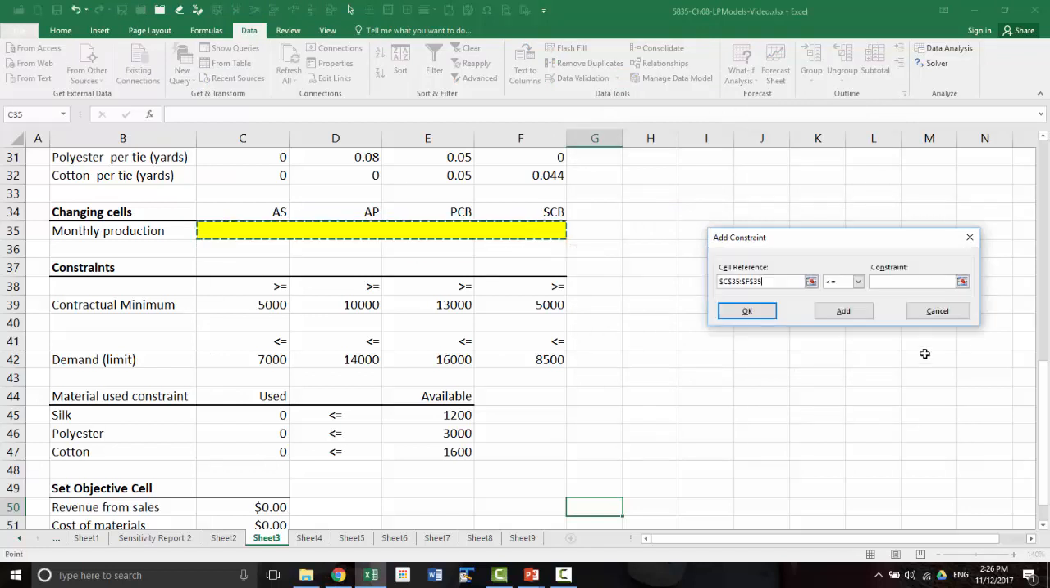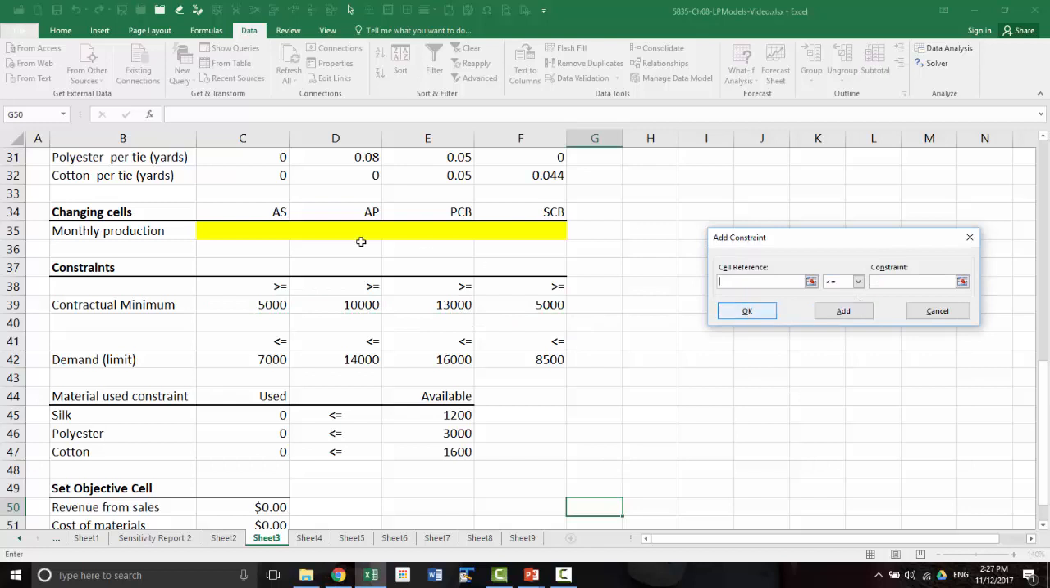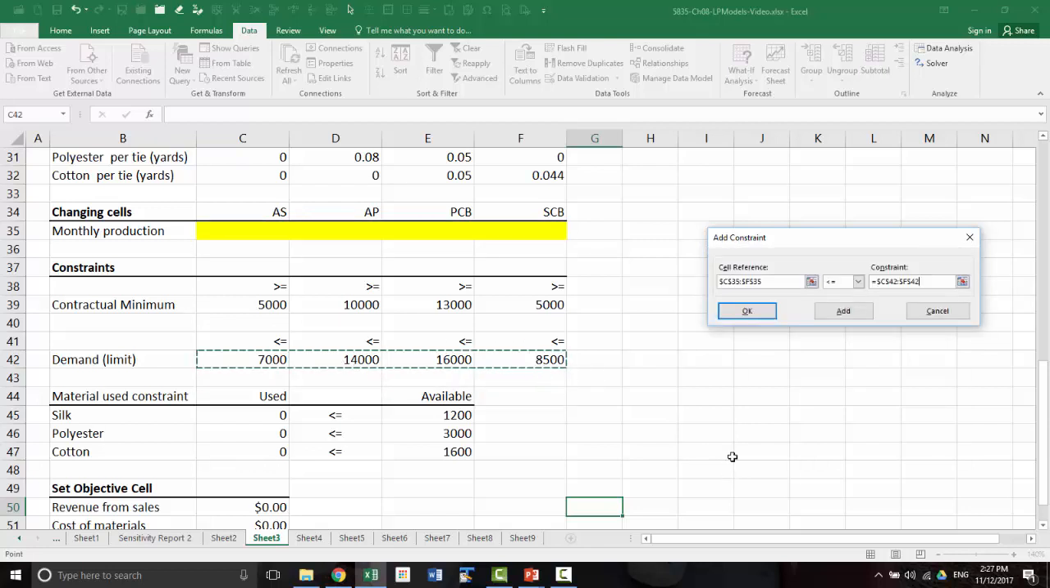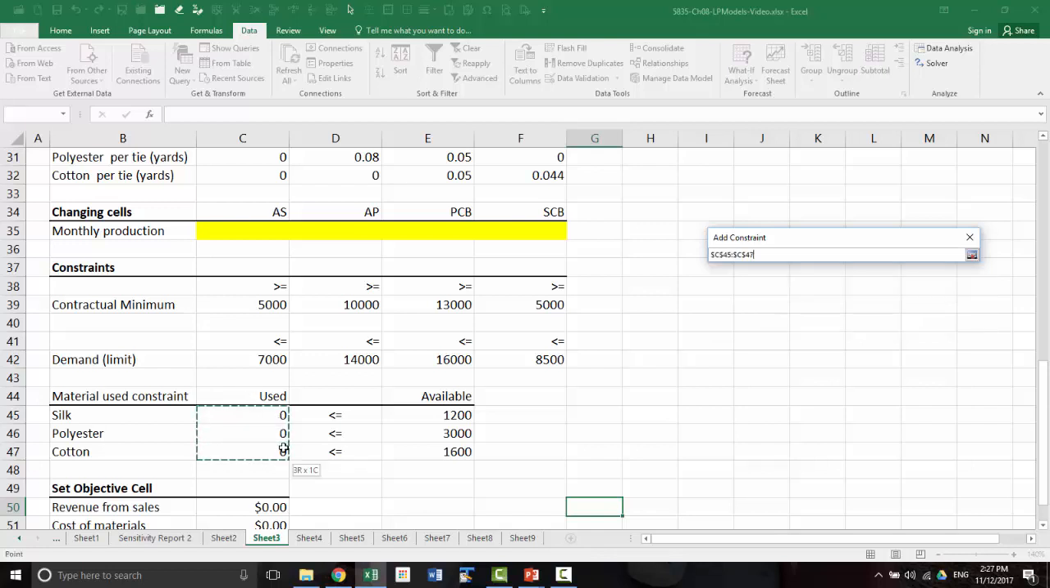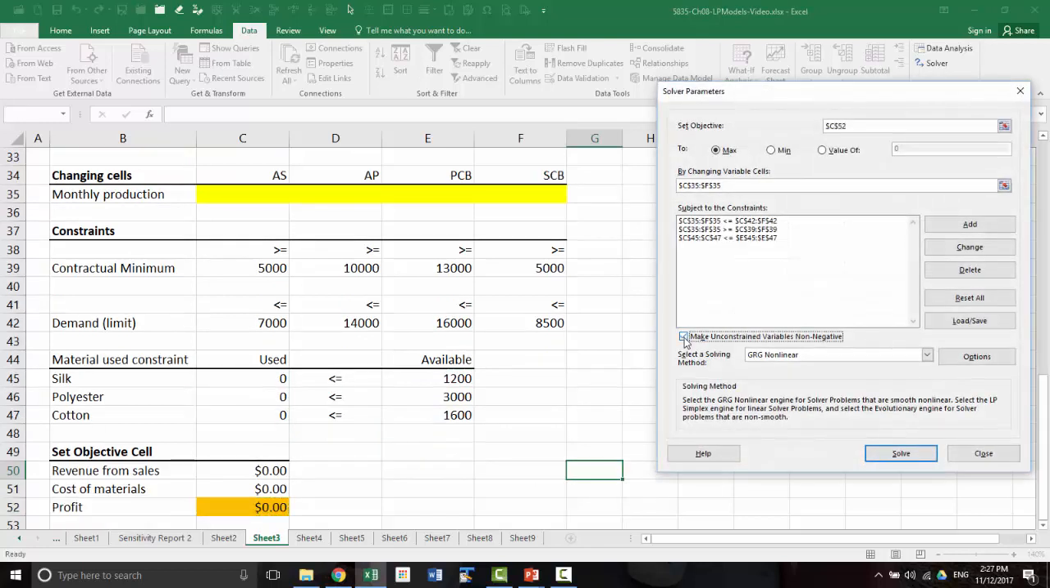So just that is greater than or equal to the contractual minimum. Add that, and the production must be less than or equal to the demand limit. So add that. Okay. And then the material used must be less than or equal to what is available. Okay. So that's it. So now make sure that non-negativity is checked.